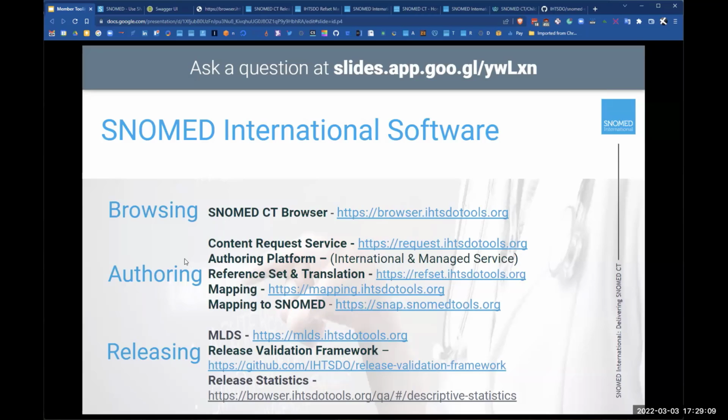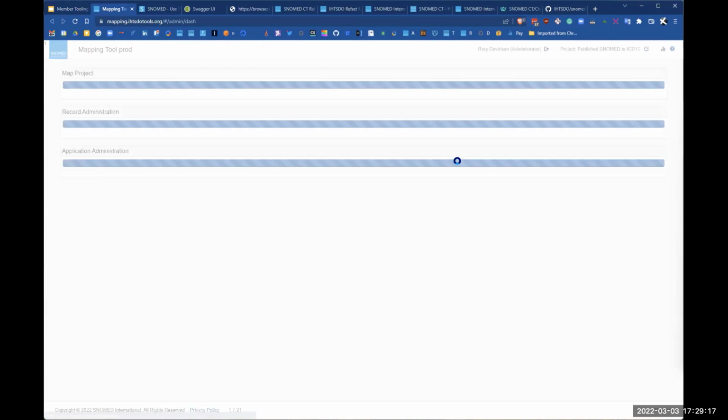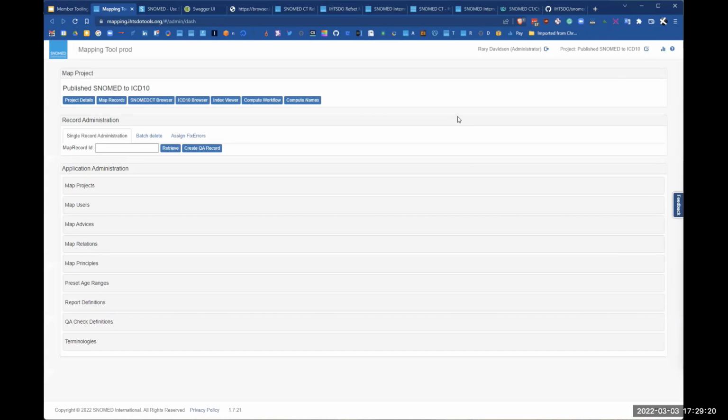So we have two mapping tools, and the mapping tool that we use in our releases is this tool, mapping.ihsdotools.org. And this is what we use to map from SNOMED to other things. So here you can see this is SNOMED to ICD-10.